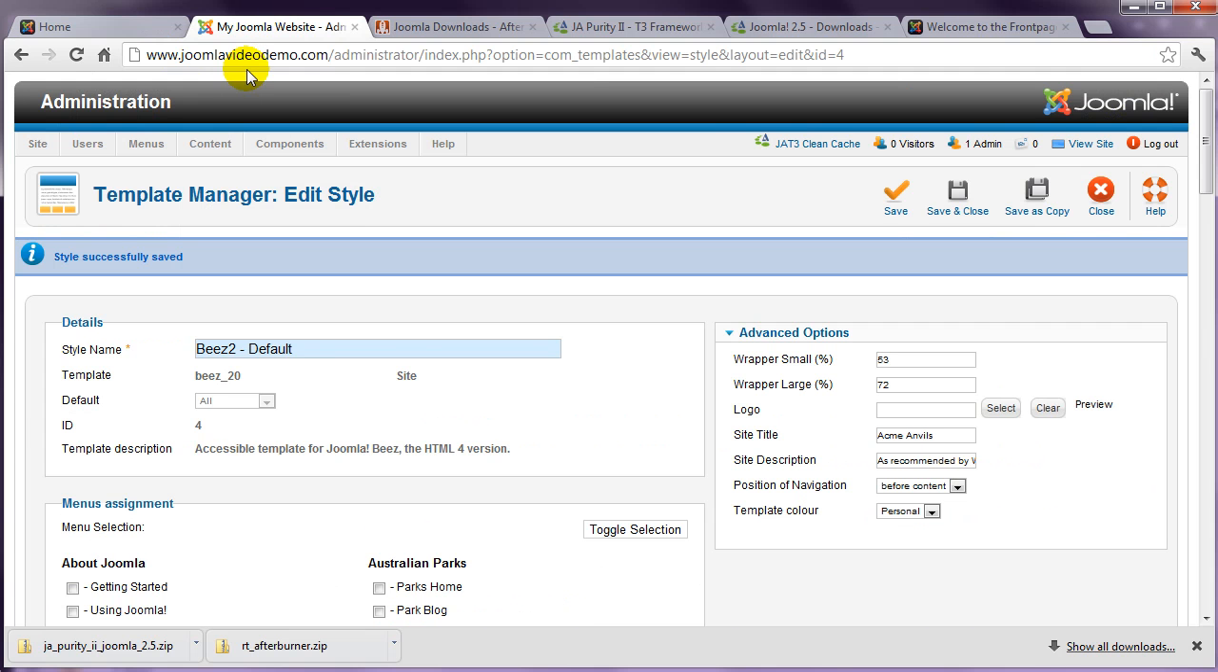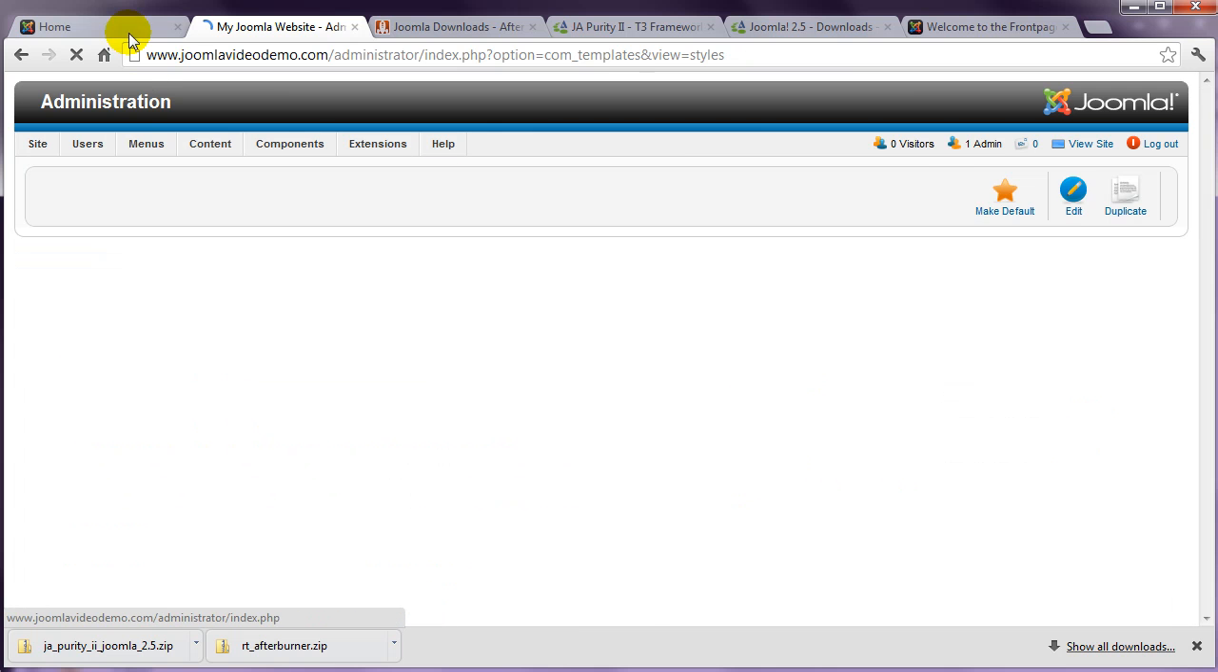This template also allows the position of the navigation to be changed from the left column to the right. And the design can be changed too. I will save and close now and show you these changes on the front end.